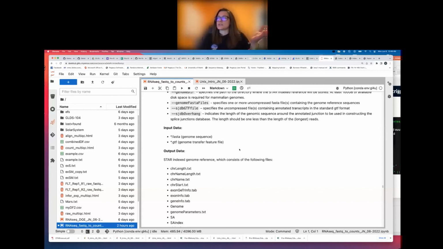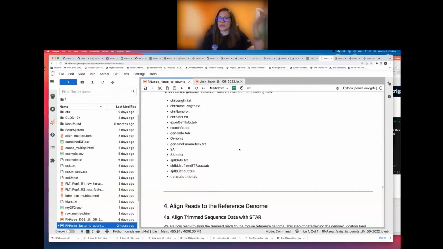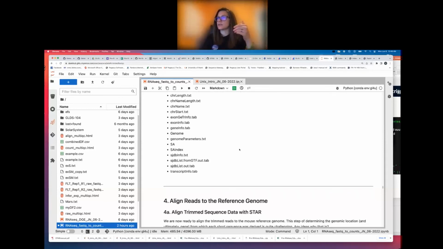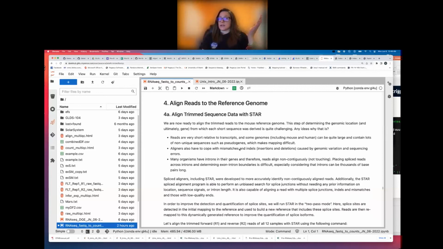Again, you only have to do this once. So I already did it for you so we can all use the same reference, since we're all using the same data with the same max read length. So I did just want to go over that. Any questions about generating a STAR index or why it's needed?